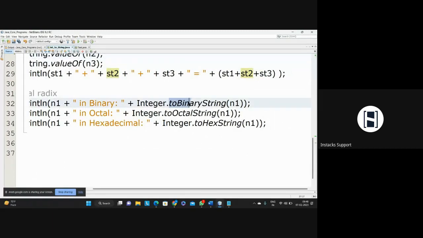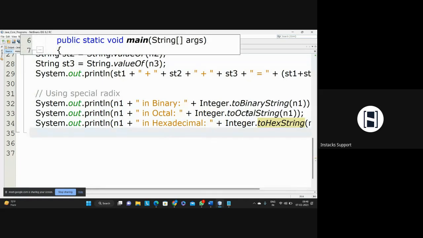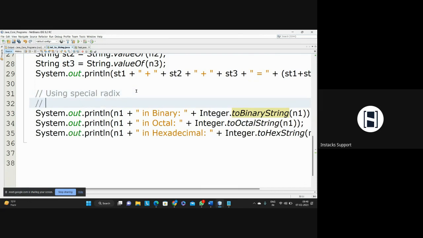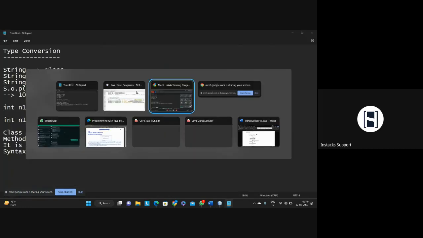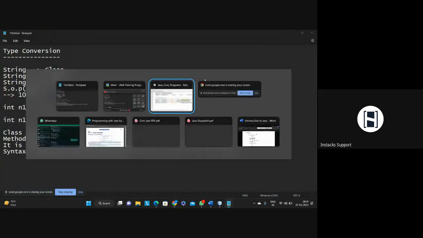These functions are called toBinaryString, toOctalString, and toHexString. As you see, all these three functions are present inside the Integer class. If you want to make use of them, how to do it? Integer, which is the class name, dot the function name. Now, what is this function going to be doing? Please remember, according to our number system, a value that you give can be represented in different formats. What are the formats in which numbers can be represented?